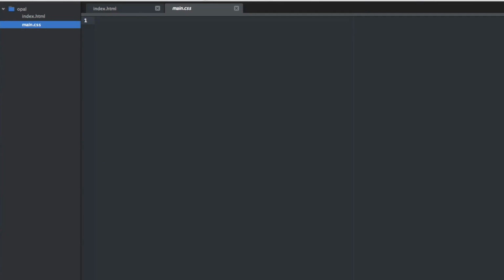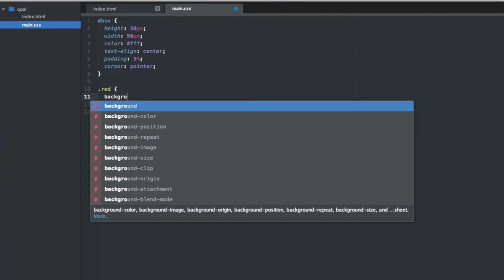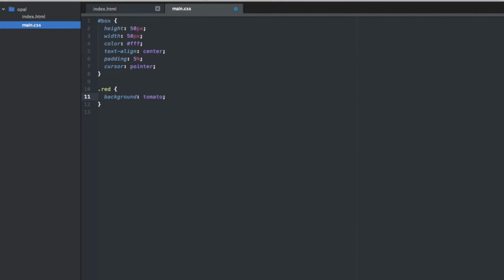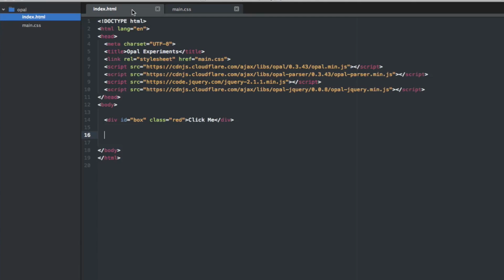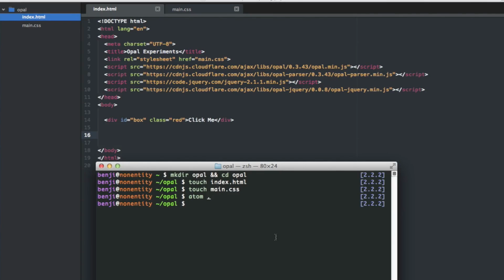So let's put in some CSS that will make that possible. And the important thing here is that we have two classes that we can toggle back and forth between. One is going to have the background color that's red, one is going to be blue, or actually let's call it teal. I like that. So we have those two classes. We need a way to change between them.